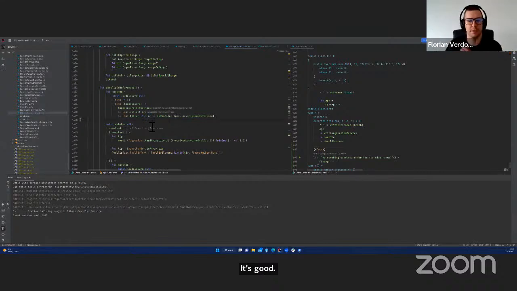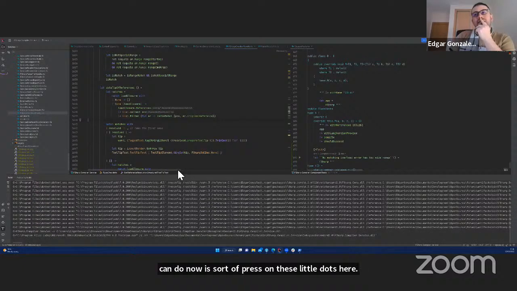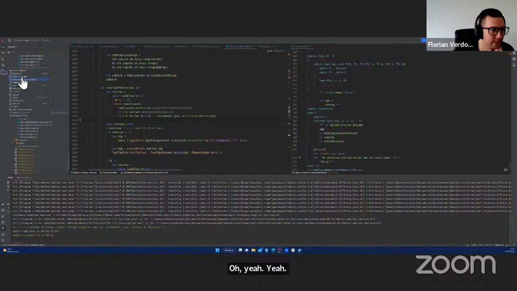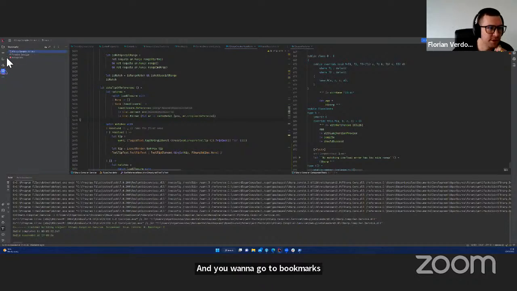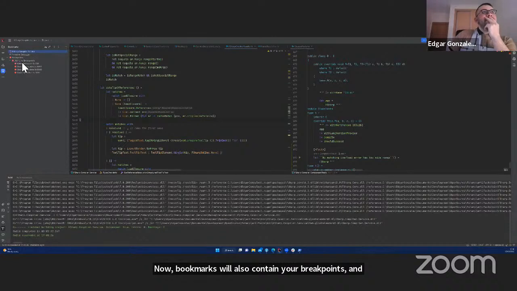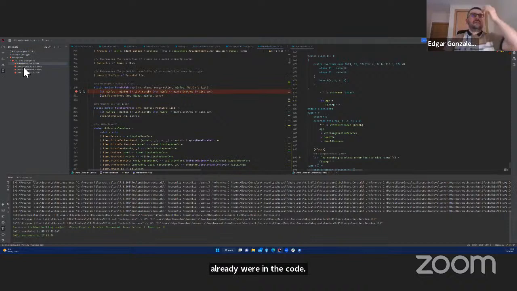So while this is building, and because it's taking a while, I'm sort of assuming things will work out for us. What we can do now is press on these little dots here. And you want to go to bookmarks. Now, bookmarks will also contain your breakpoints, and that's an easy way to get back to where we already were in the code. If you click one of those, exactly. Yes, that's really good.